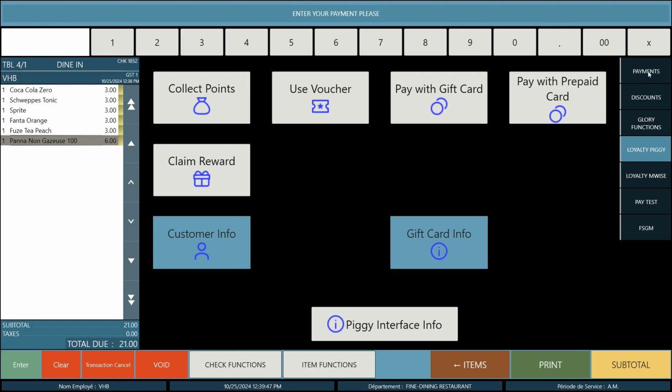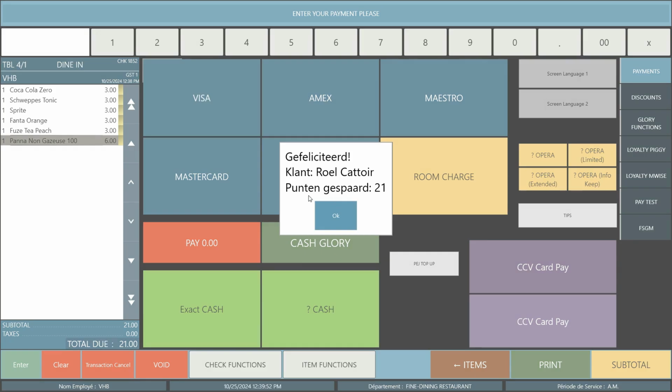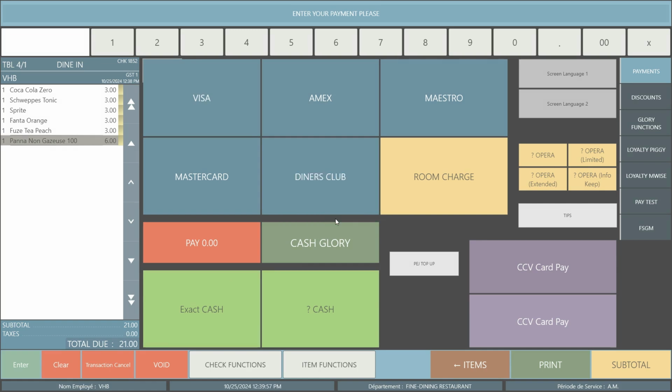So now when I go and perform the payment, the system will indicate that we saved 21 points because 21 euros equals 21 points as it is set up in Piggy.